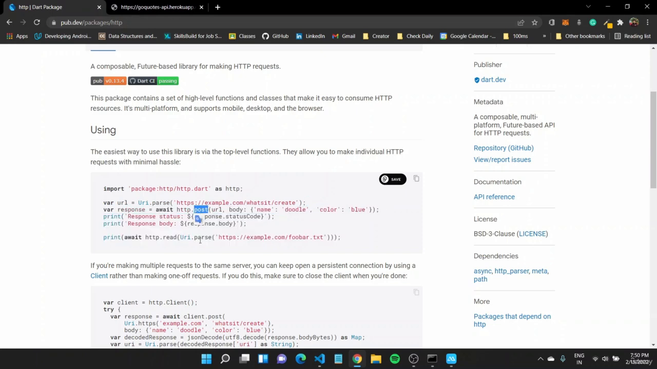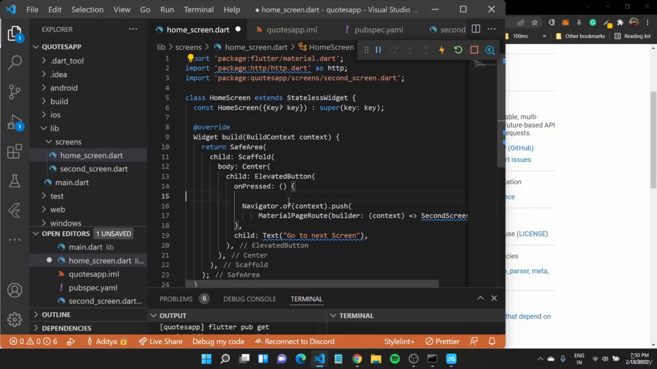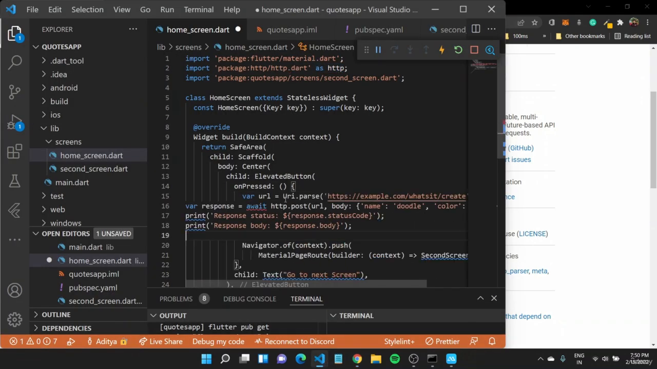Here they are making a post request. When you're posting something, you can make an http.post, but in our case, we want to get some data from this API. So we'll be making something called a get request. Quickly, I'll copy this particular code, come back to the onPressed of my button and paste it here. I can format the document and just wait for it.